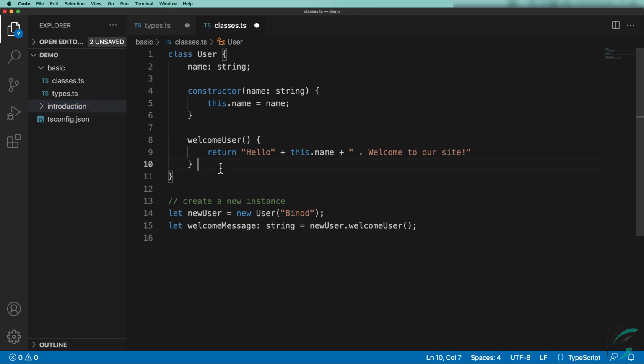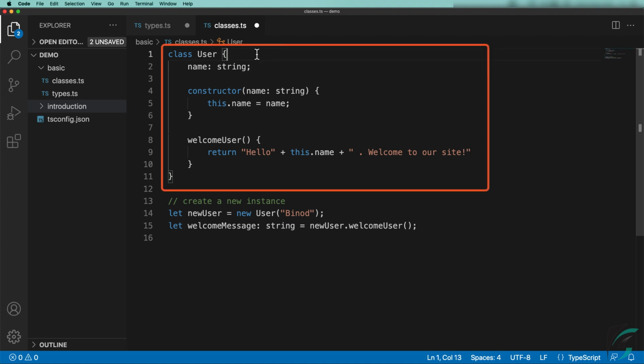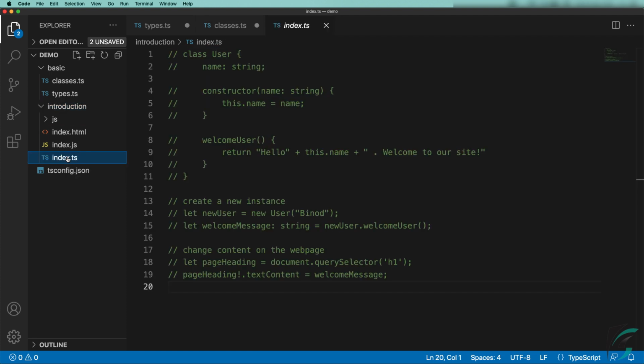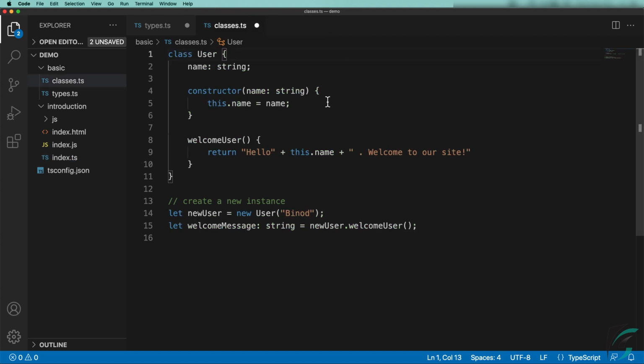Earlier, we saw a simple example of a TypeScript class User. Now I want to show you that I have commented out all the code in the index.ts file because it was giving me an error telling that I have already defined the class User. But since this is for the demo, I have commented this out for now so that we can work in this new file classes.ts.